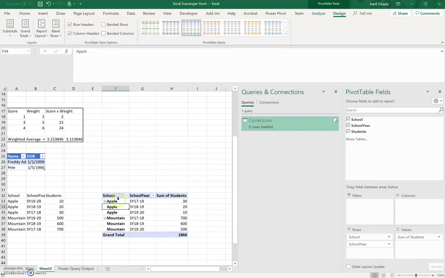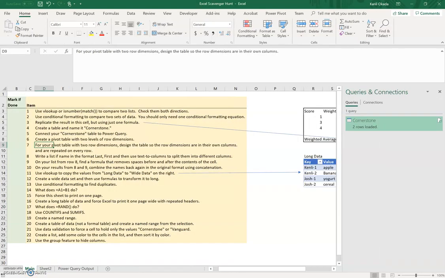And now you can see that we have Apple, Apple, Apple, Mountain, Mountain, Mountain. This is formatted just the way I'd like. Now, this of course wasn't super necessary because that's already how this is formatted. But if you had more school years and students, this would show you the sum of what was going on in that. All right, I'm going to stop that one right there. We got through 7, and I'll do another one in a second.